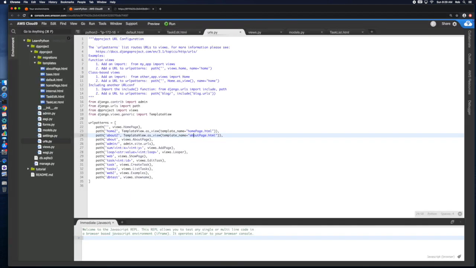So if you want to quickly throw something directly to an HTML file, you can use these generic views to do it very quickly, without a lot of additional coding as you would normally see from the views.